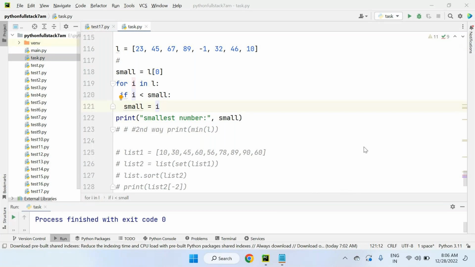No one has written the second largest number, no. Sum of values, okay, many of them have written. Fine.